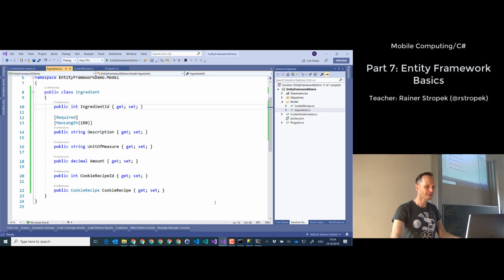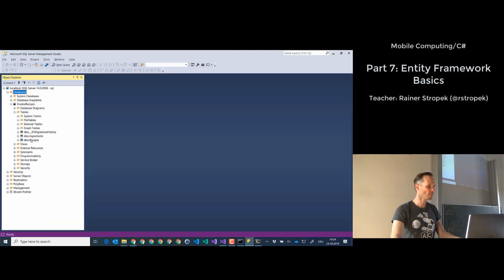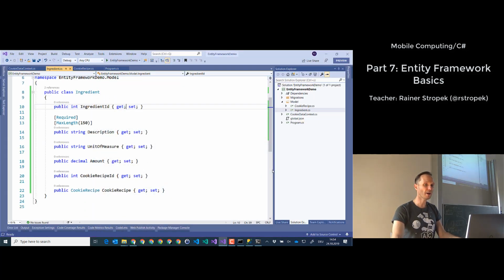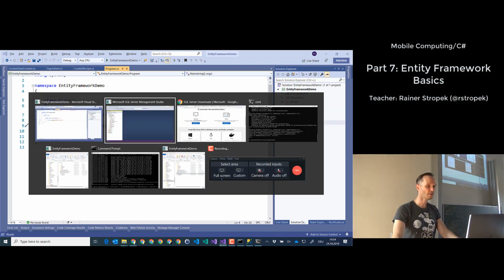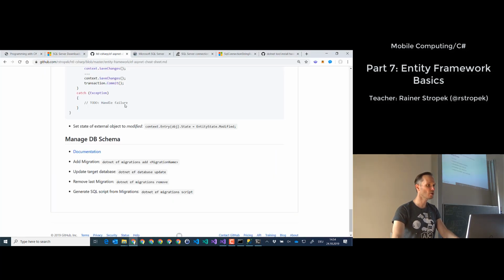Now we have created the database. You see the database is here, that's fine. And we have a data model, that's here. And now I would like to access the database. How do I access the database? Together with me, please take a look at the cheat sheet.